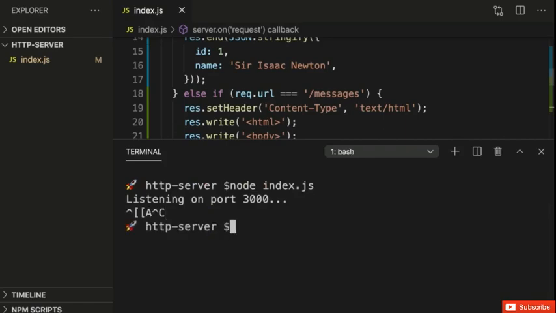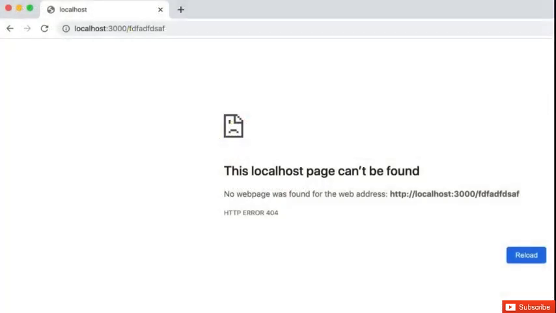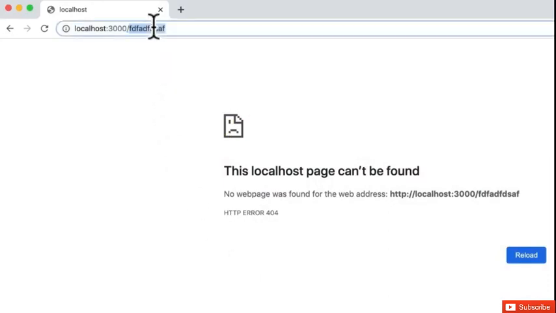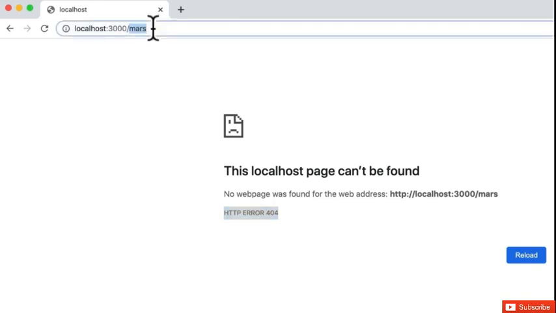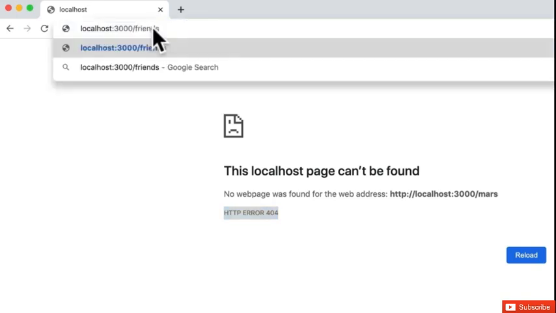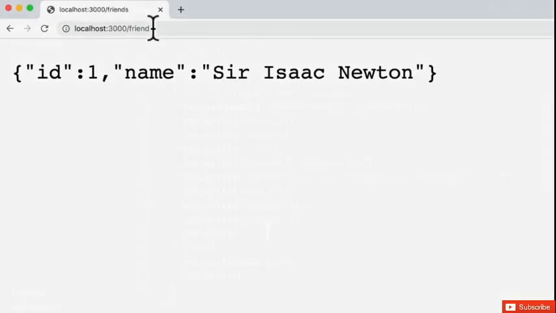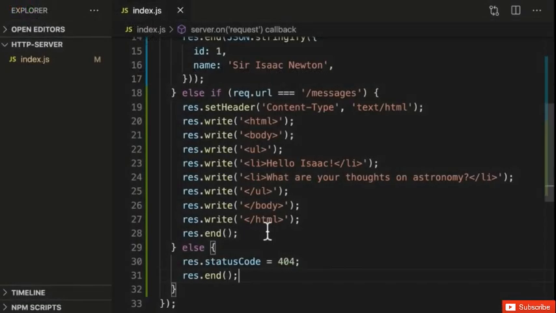So if we run this again and go back to the browser, I can type a URL that doesn't exist, like Mars, and we get this 404 error that our browser understands, while it still responds to our other endpoints correctly. Our server is starting to look like a proper web server. We've made a lot of progress.